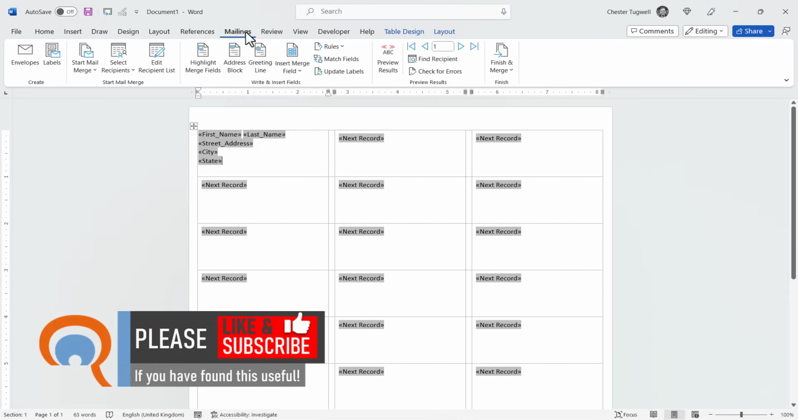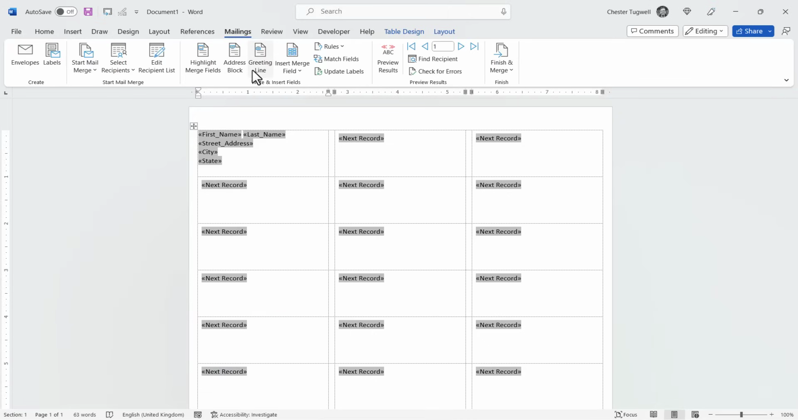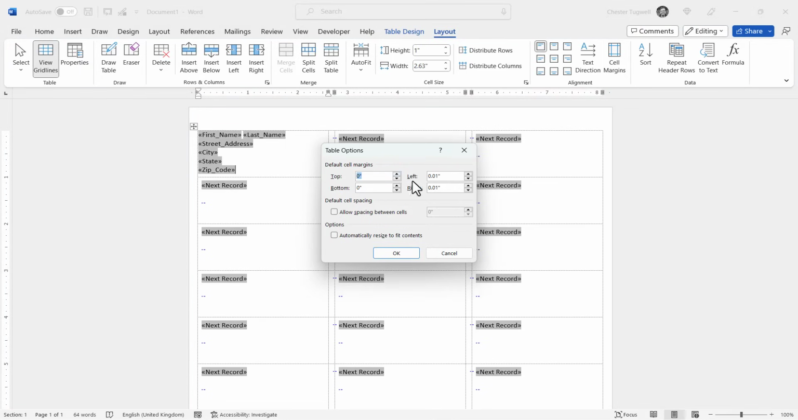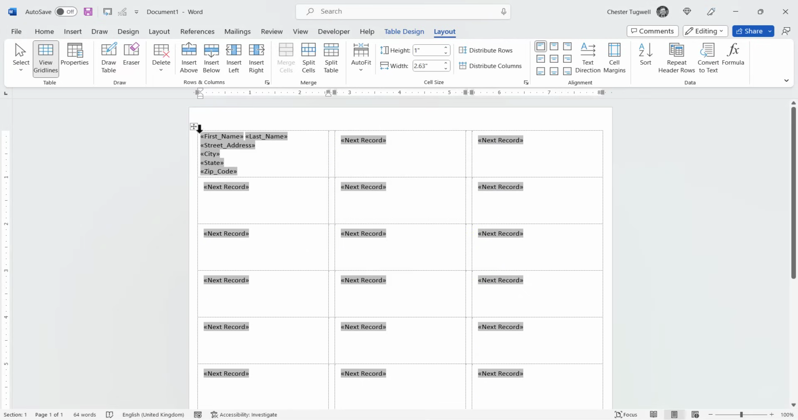So back to Mailings, need to insert the zip code. Now you can play around with the margins within this cell. If you go to the Layout tab on your ribbon, there's a Cell Margins button here. And for example, I'm going to increase the margin on the left of this cell. So I'll take that up to 0.05. And on the top as well, I take that to 0.03. If I click on OK, you can see it just creates a little bit of padding inside the cell and therefore the label. Now back to the Mailings tab.